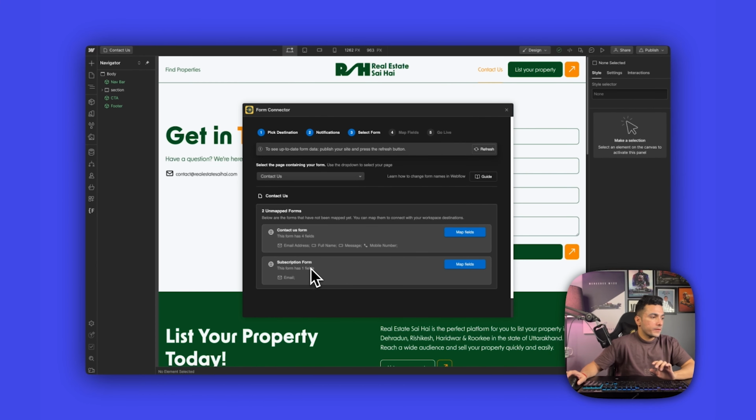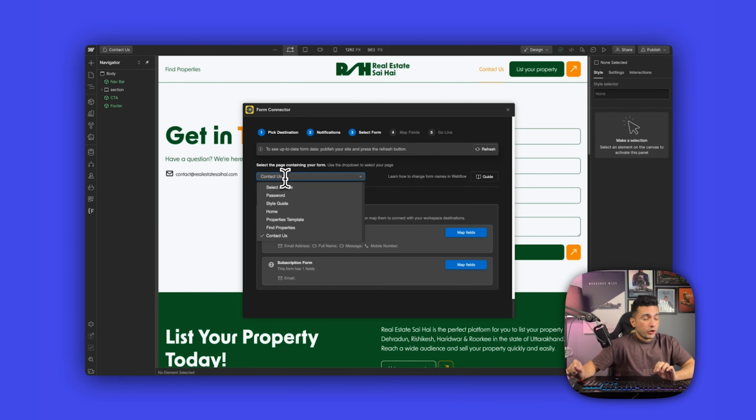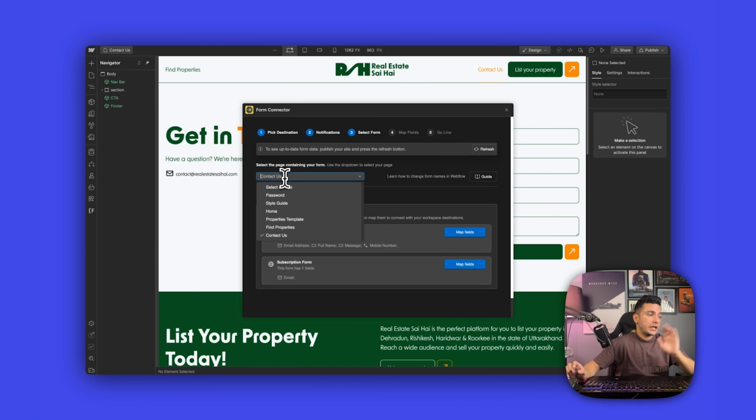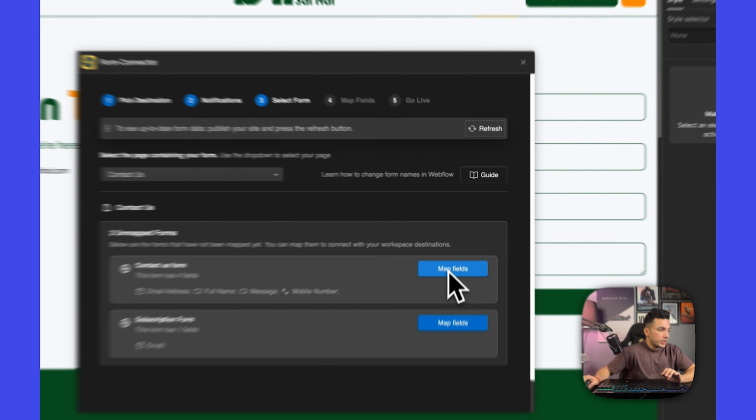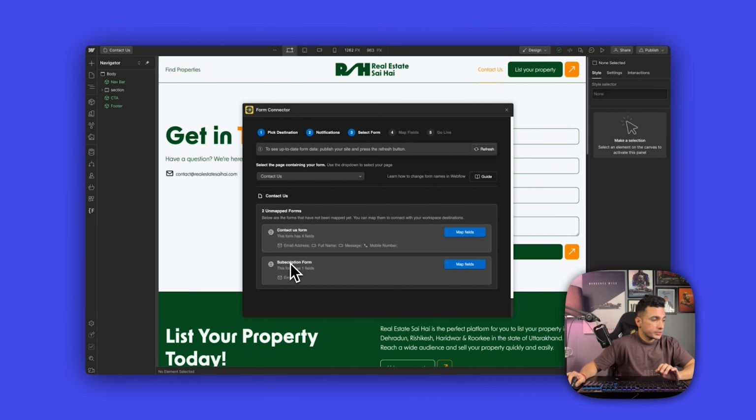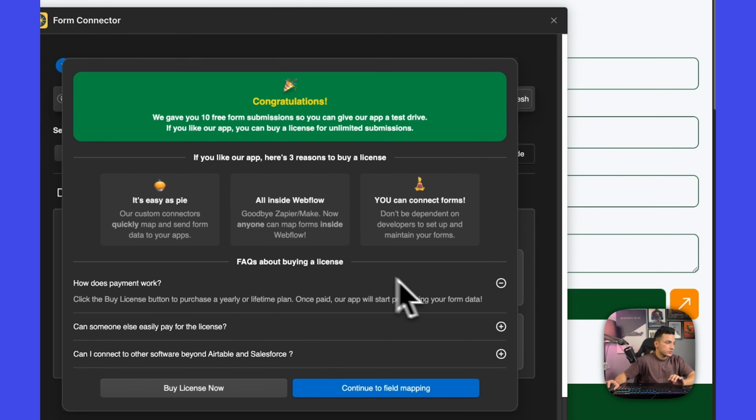Next up is form. So from here you can select the form that you want to connect it with, or just directly go to the page. In this case I'm just on this page only, the form that I want to connect. There are two forms here on this specific page. It is contact us form and subscription form. This is the footer form, and this is the contact us form. So I'll click on map fields.